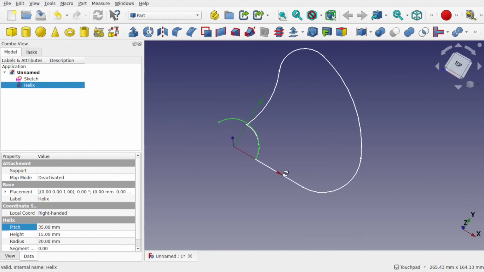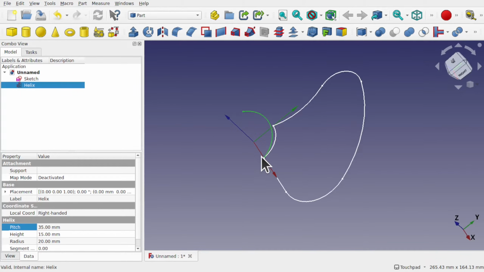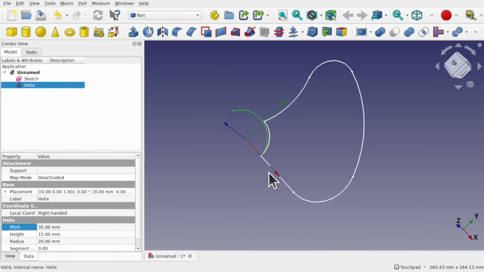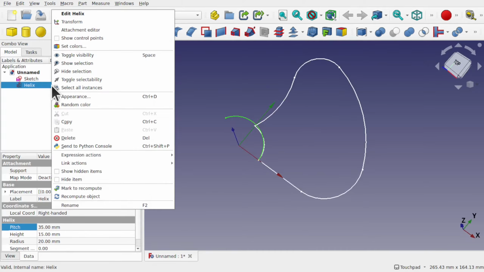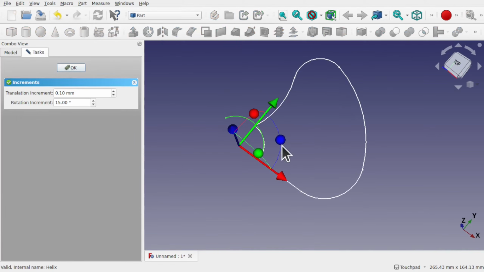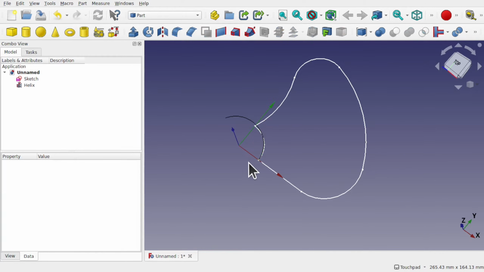Notice where the helix starts. So the helix is starting at this point, in line with the side of the blade. If it's not in line, just click on it, right click, transform, and we can rotate that around to where we want. So now we're going to create a new sketch at this point that comes out this way.